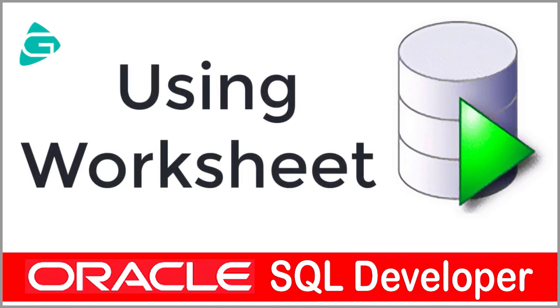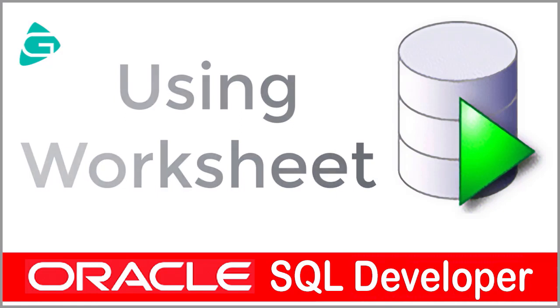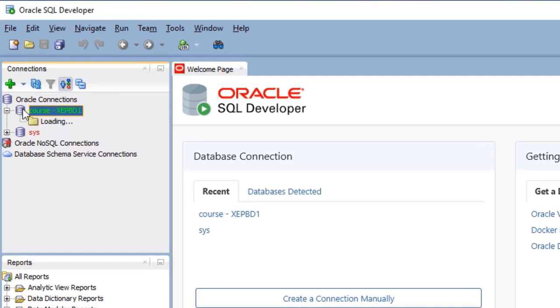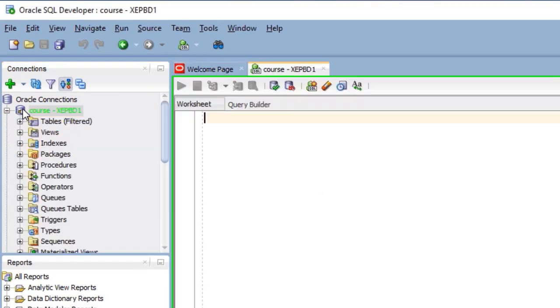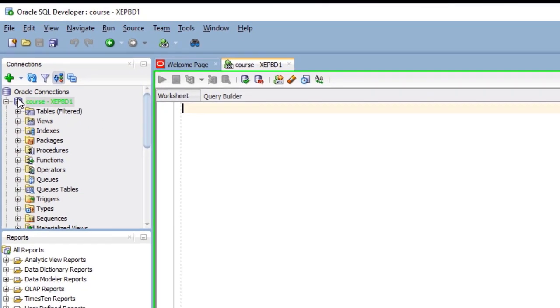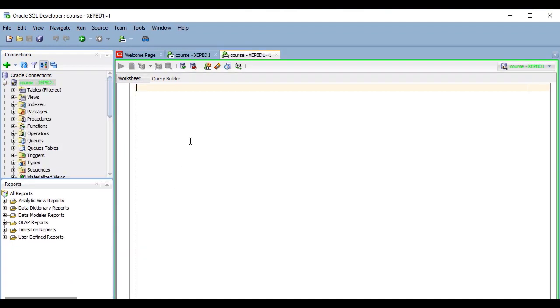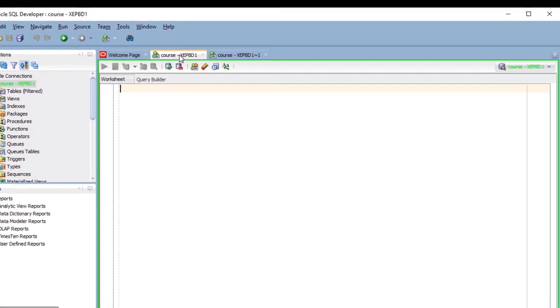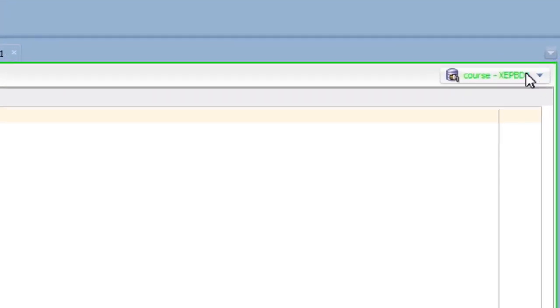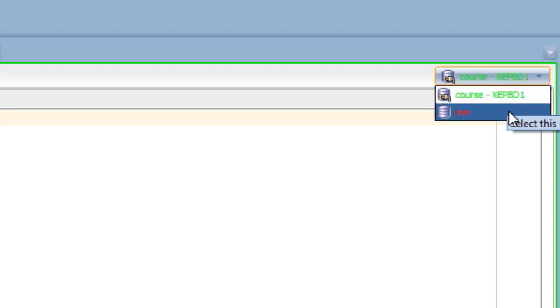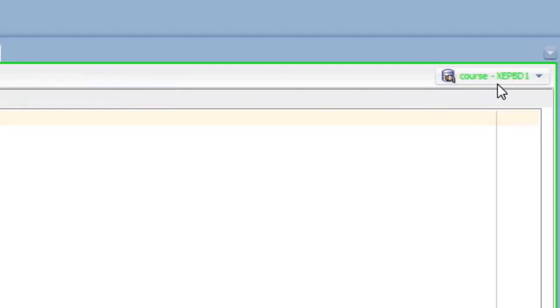Welcome to the Oracle SQL Developer tutorial. Now we are going to take a look at the basic features of the worksheet. For starters, the worksheet will be open by default when you connect to the database by double-clicking on a connection, but if that doesn't happen, or if it does happen but you want to open another worksheet for the connection, you can right-click on the desired connection and select Open SQL Worksheet. The connection used for this worksheet will appear selected here at the top right corner and you can change the connection if you want to. So, you don't really need to close the worksheet and open a new one just to switch to another connection.